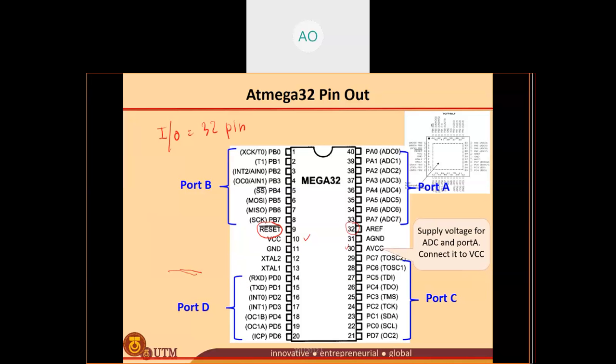And then pin 30 is your supply voltage for ADC and port A, which you connect to the same VCC lah. So always connect a VCC with the same VCC. And last but not least, you have this ground here. Pin 11 and pin 31 is your ground. You need to connect it to ground. So this is the Atmega 32 pinout. Make sure that you remember the Atmega 32 has a total of 32 input output pins.